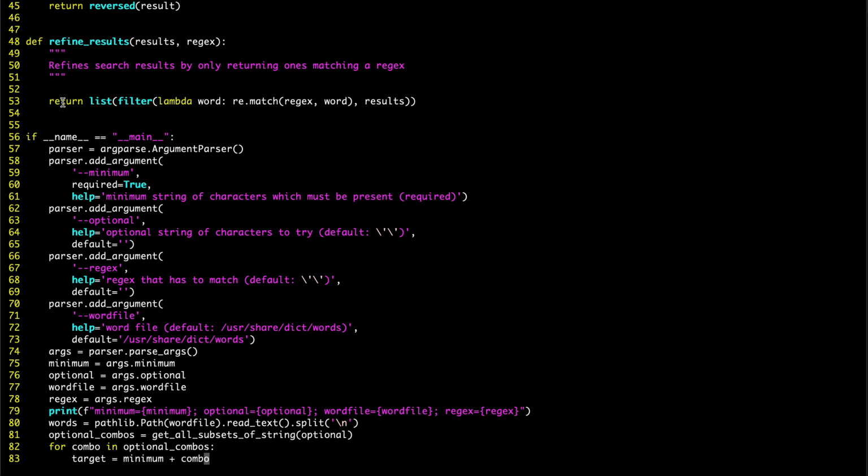Now I have some helpful command line parsing here that helps us specify things in a nice clear fashion. And then those arguments, the arguments that you would specify would be, at a minimum, you need the minimum. So that's required. So you need dash minimum equals, like for example, AER. And then the optional string of characters to try, that's like the DXY. You pass that in. And then the regex, it has to match. The default is just blank.